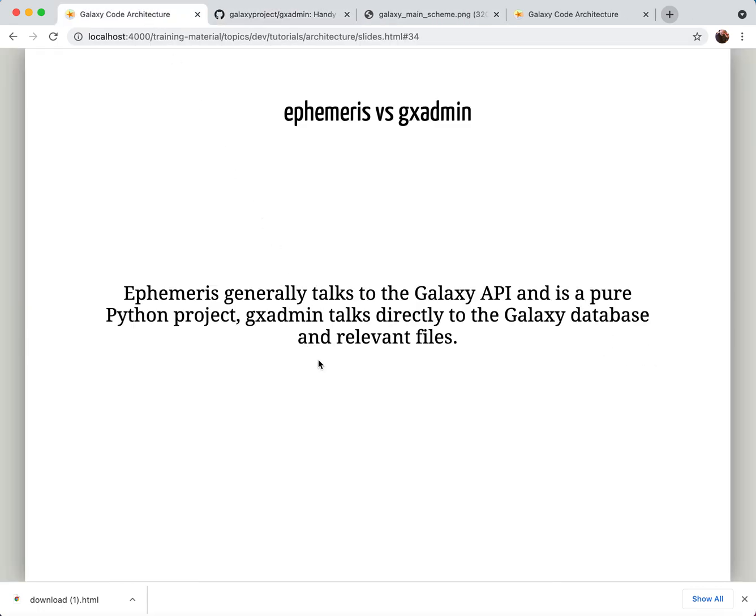So you might be wondering, why are there two separate toolkits for doing this? And I think the answer is a sort of different philosophies. Ephemeris is a pure Python project. It's designed to talk to the API, whereas GXAdmin talks to the database directly, reads Galaxy configuration files directly, etc. So it's more appropriate to run GXAdmin beside the application, on the same server as the application.